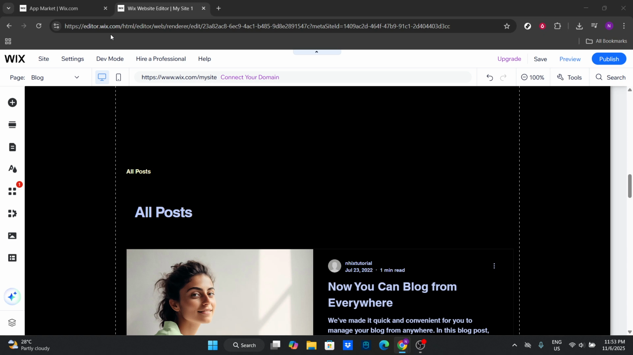Once you're inside the editor, take a moment to locate the page that contains the section you wish to hide. This step is crucial since hiding a section is done on a page-by-page basis.